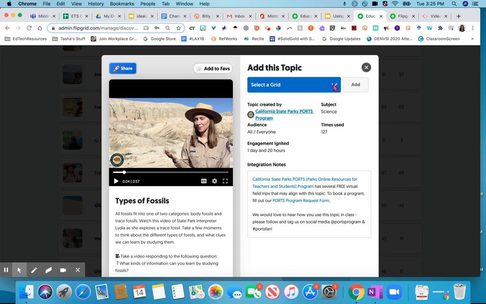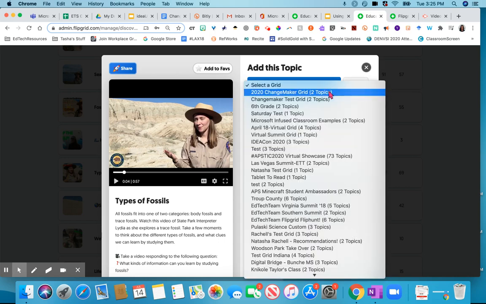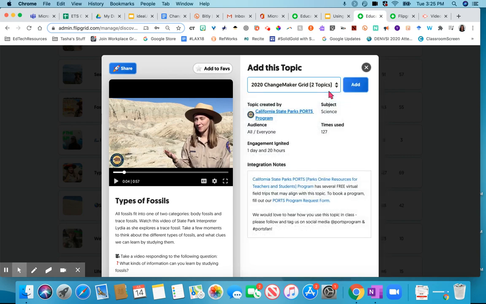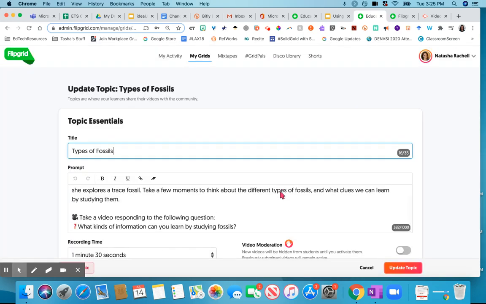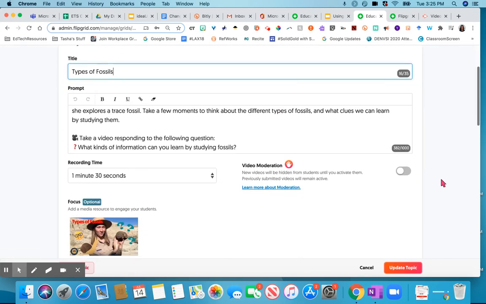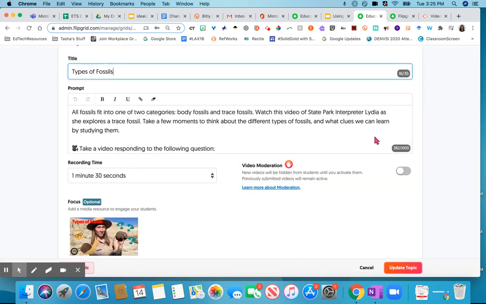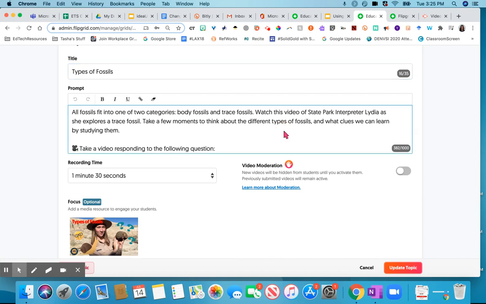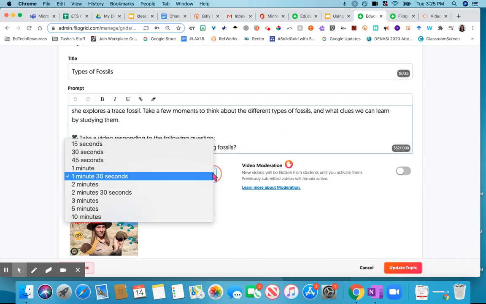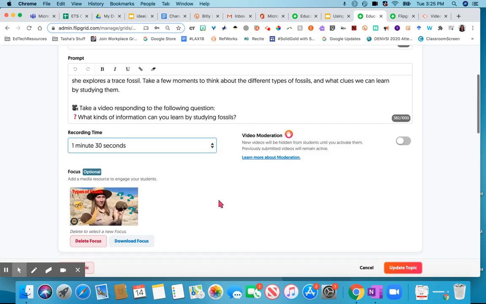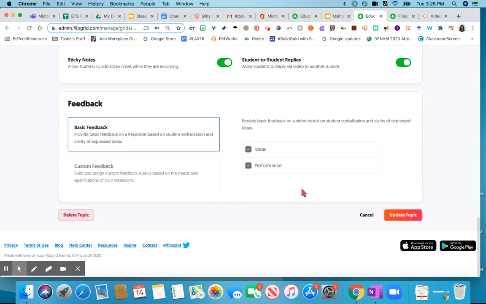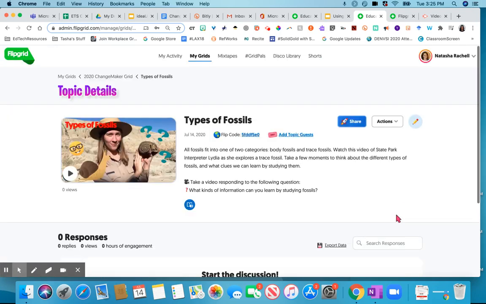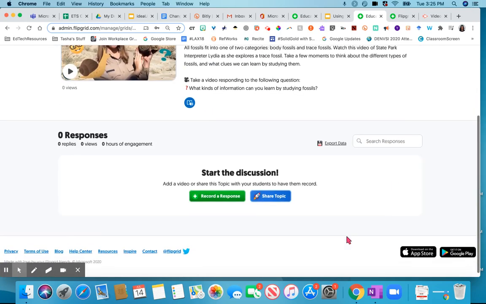So if I like this, all I have to do is click the little drop down and click add to grid. And it's going to add it over here to my grid that I created for you guys that we were in this morning. The description copies over. If I want to add to this, I now have editing rights. If I want to change that time to make it less or more time for my students to speak, you have access to all of that right here. So you just go through and make the changes that you need to make. If you want to make any, update topic, and there it is.